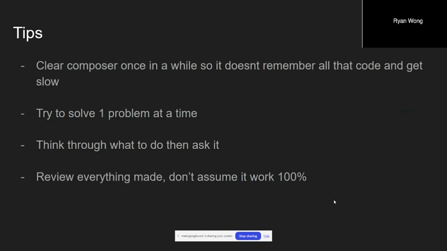Okay, so some of the tips that I found when I was doing it were like this, right? When you're using Composer, if your chat is getting long, just clear Composer and then redo it again, it'll get faster, right? And then try to solve one problem at a time. If you try to solve multiple problems, it might not work. And then basically think through what you want to do before you ask it, right? And whenever you review everything, don't assume it fully works, right?